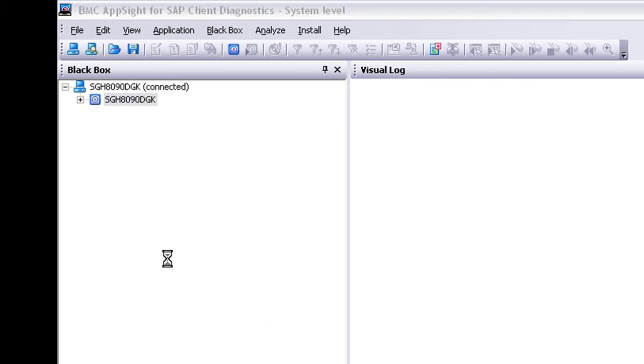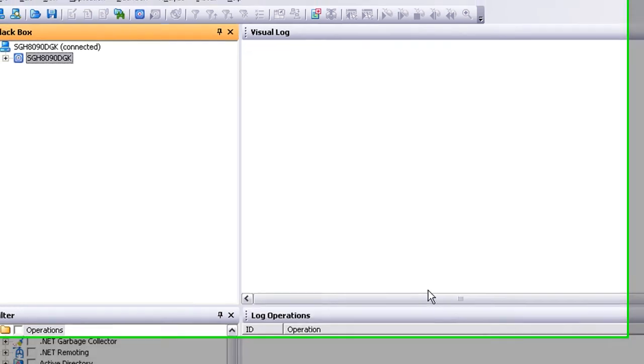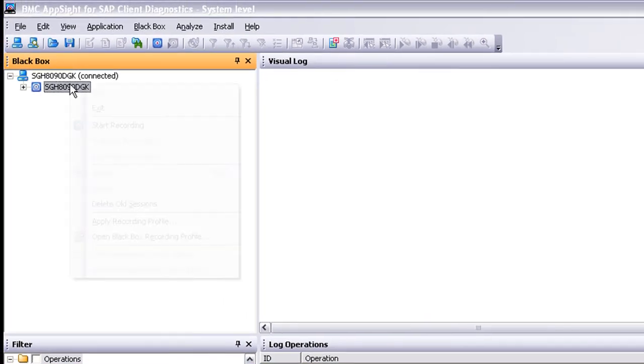There's a number of SAP supplied profile numbers. You can pick those up from note number 1038801. So there's an Internet Explorer, CRM, GUI. I'm going to pick a GUI one for the first recording. So this one will pick up what SAP thinks the best things to record during the session are.